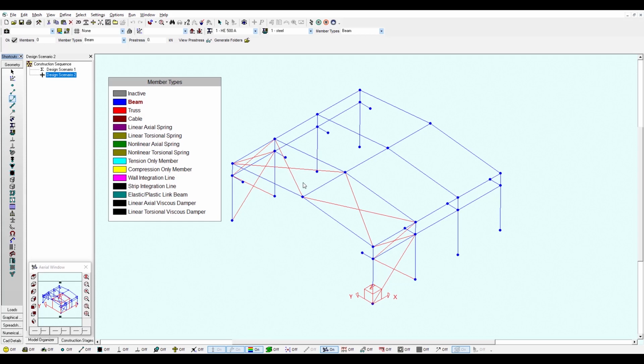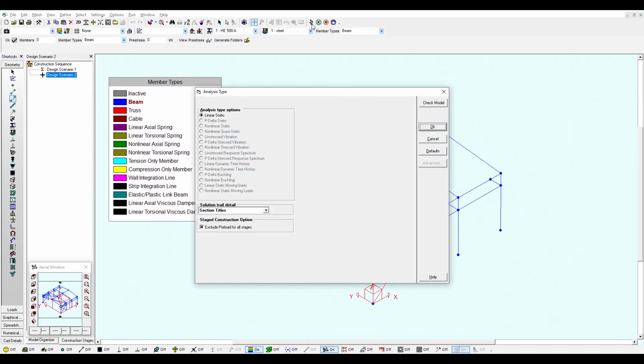Now we're ready to analyze this model, run a linear static analysis for stage construction. But we need to check one more thing. Before analyzing your model, if I go to Analyze, please make sure to have this box checked: Exclude preload for all stages, since we don't want to account for any preloads in the design scenarios we have created. I click OK to run my analysis.